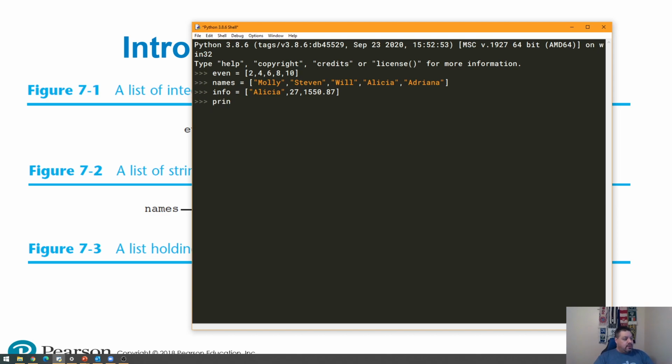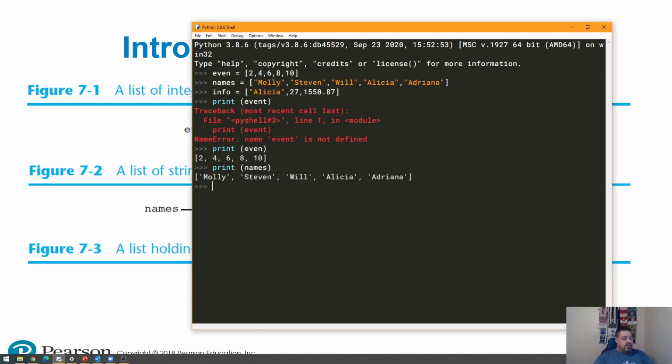So we can use the print command. And if I can type, it's not event, it's even, print even, there's our list, right? We can say print names, same kind of concept. And notice the notation when it comes back with that print statement also has the square brackets along with it. I can also say then print info, and then you see that our three different variable types in that same list all print out just the same.